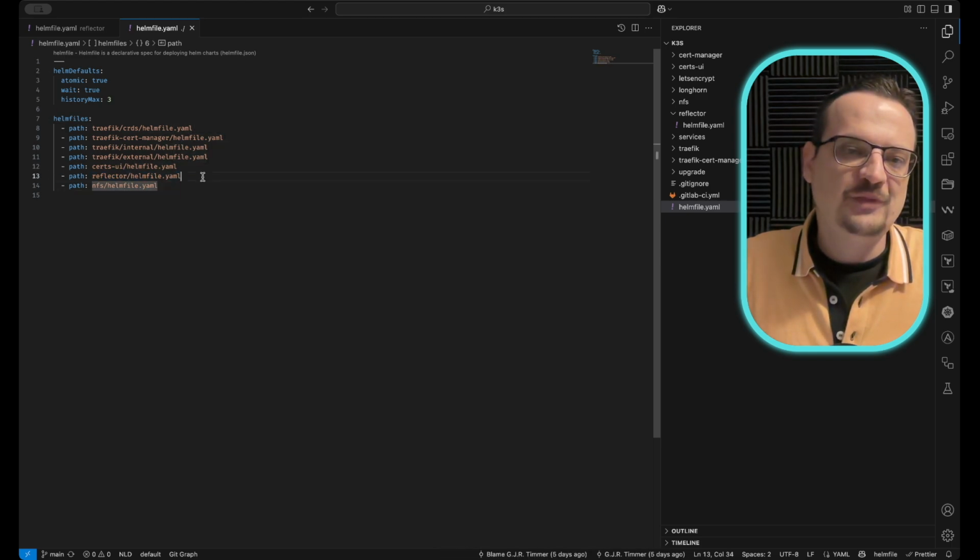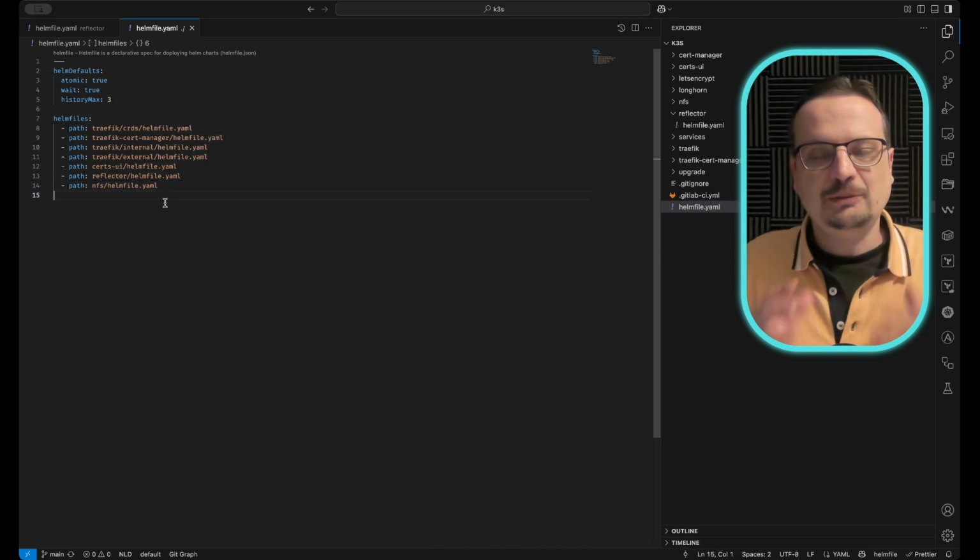And then you have to configure this in your overall Helmfile. Here it is. And that way it will be picked up by the pipeline and be deployed to your cluster. And that's it. Then it will automatically work on any reflector annotation you put on a secret or config map.